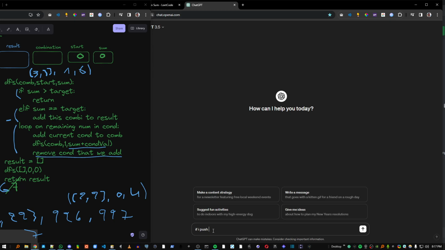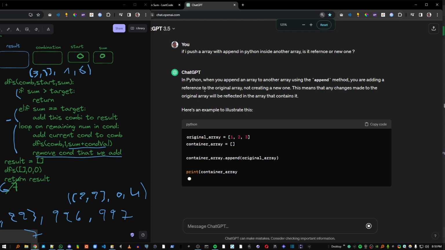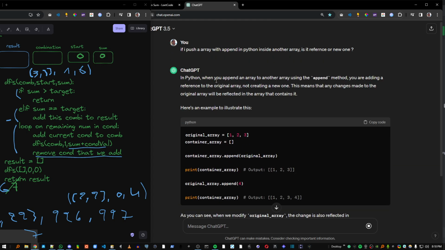If I push an array with append in Python inside another array, is it a reference or a new one? In Python, when you append an array to another array using the append method, you are adding a reference to the original array, not creating a new one. This means that any change made to the original array will reflect in the array that's contained.